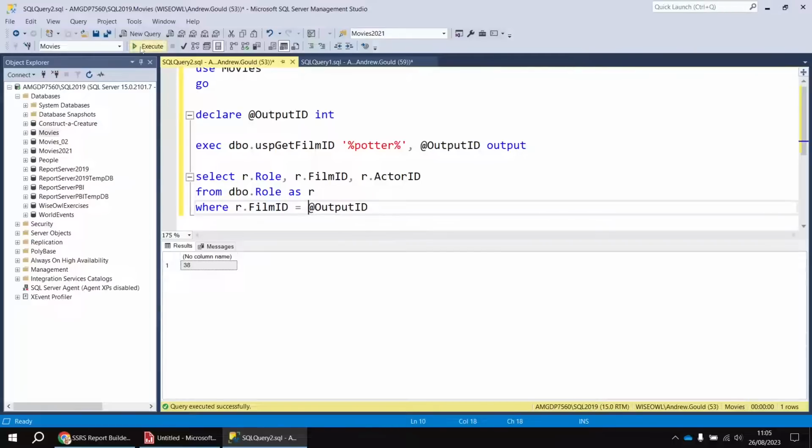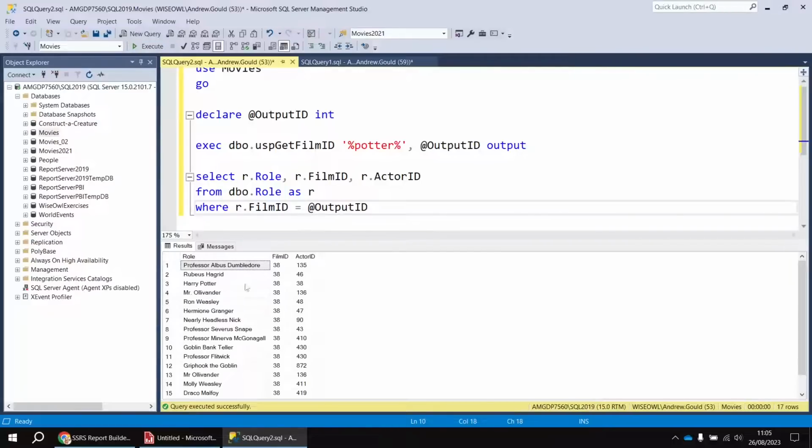So if we execute that script again now, there we go, we've got 3 meaningful columns containing the roles played in the first film in the database containing the word Potter in its title. We could maybe make this a little bit more meaningful again by bringing in a couple of additional tables to show the title of the film and the name of the actor. So while we're here, why not take the opportunity to add a couple of joins into the from clause?